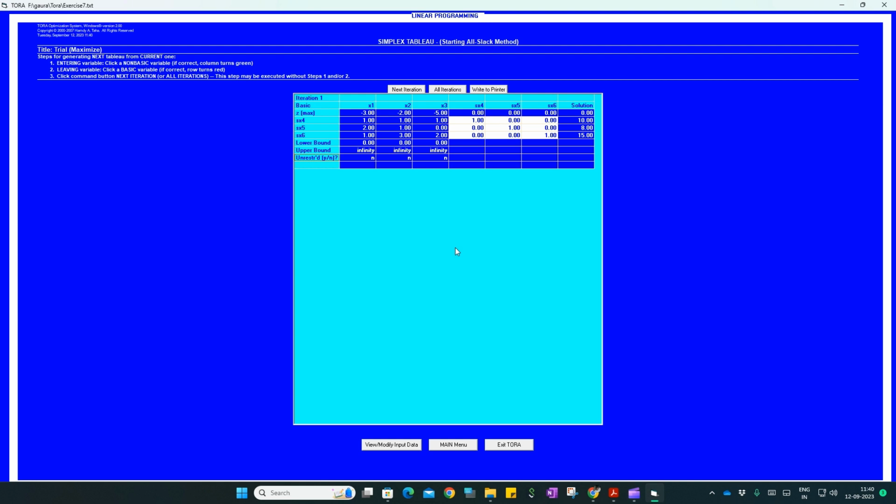So when I go to the output screen, this is my initial simplex tableau. These are the variables x1, x2, x3. It has added three new variables: sx4, sx5, sx6. These are all slack variables.